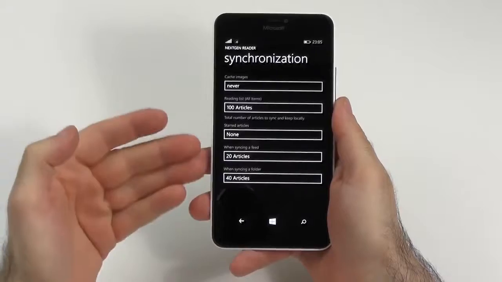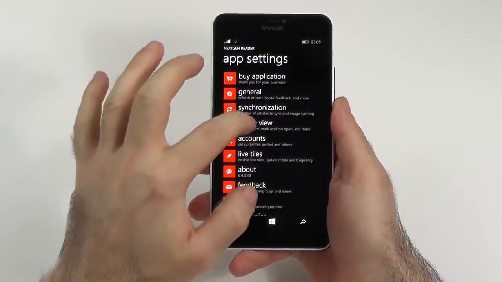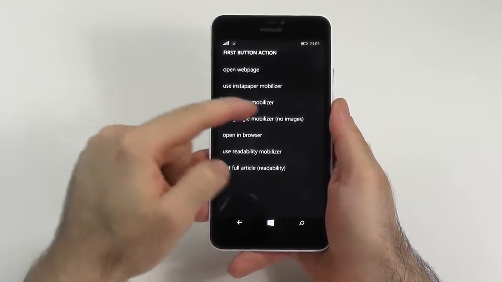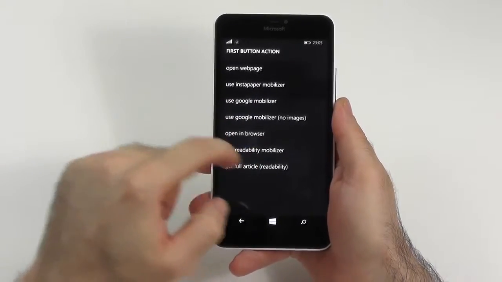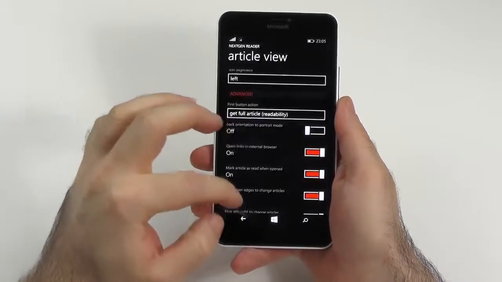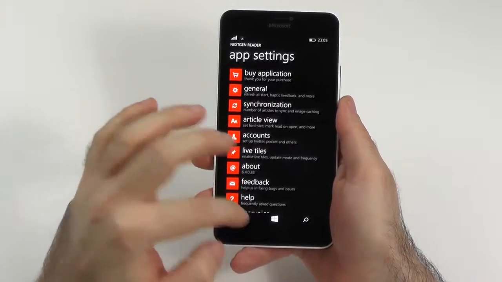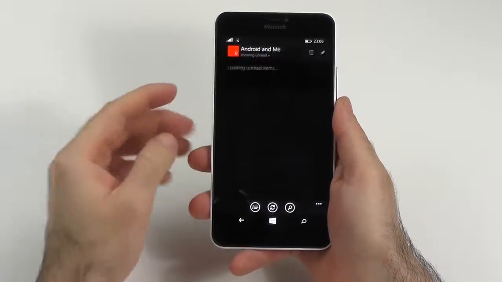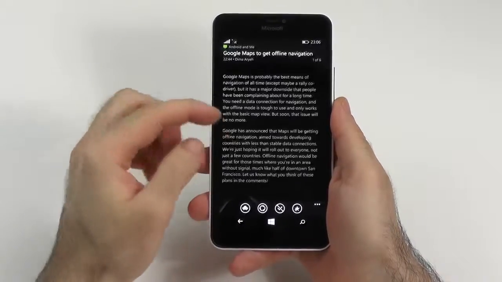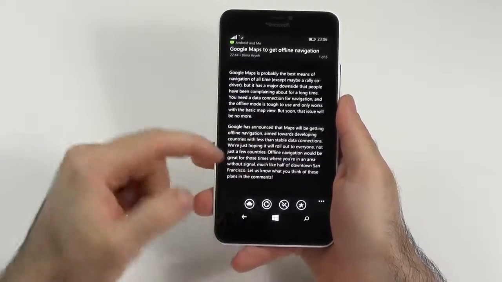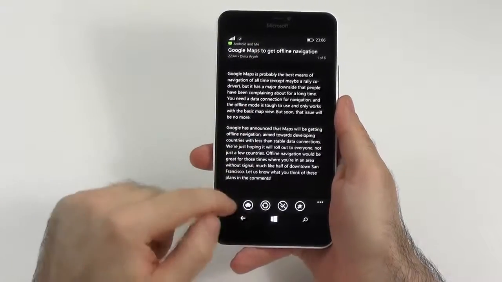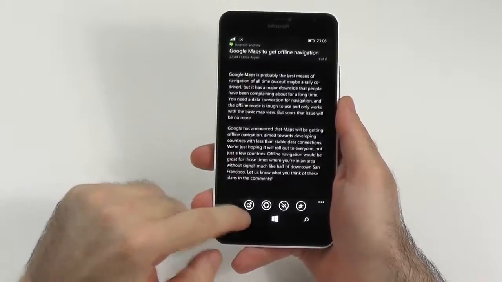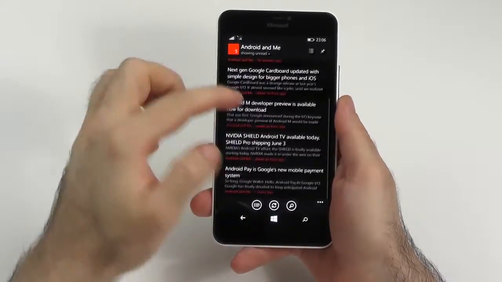You have synchronization options. You also have article view where you can change the readability mode, for example, use the Google Mobilizer, open in the browser, readability. And readability also works really, really nice. If you just quickly check it, go into one app, for example, let's go into this one. You see the article. And if the article wouldn't be shown as a whole, just hit the Mobilizer button. It will need a few seconds to refresh and you would get the whole article, which is really nice to see. I really like this app.